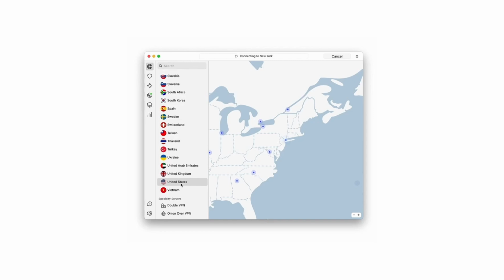the map. After connecting, wait a few seconds until the app says connected. This means your internet traffic is now going through a US server.